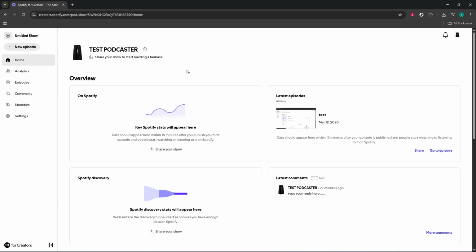Start by opening Spotify for podcasters and selecting your podcast from the dashboard. If you manage more than one show, take a second to confirm you're on the correct one by checking the show artwork and title. This avoids accidentally editing the wrong feed.